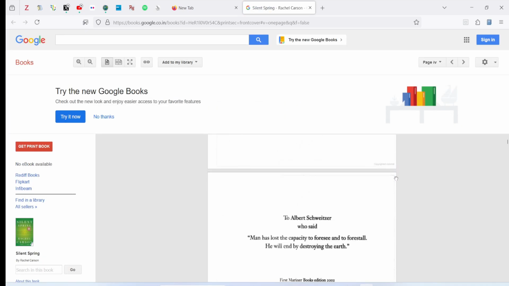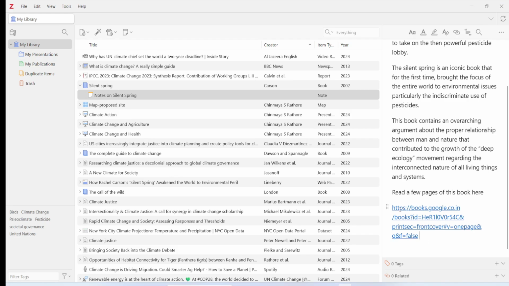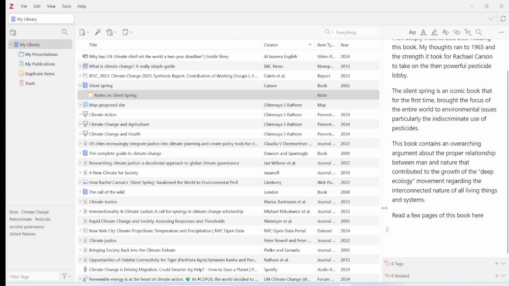And you can then go ahead and read a few pages of this book. Now this link, while it is working, is not really looking very good. So what I can do is I'll just select it and delete it.